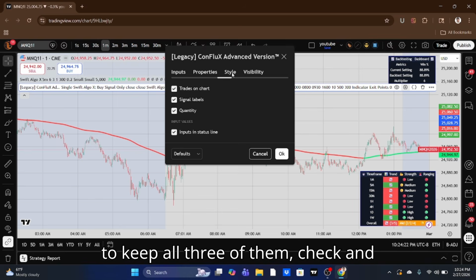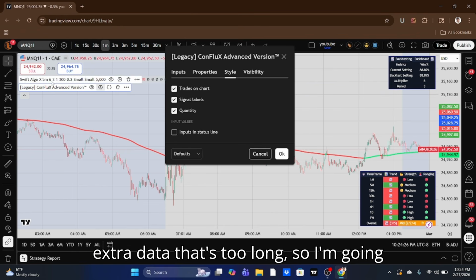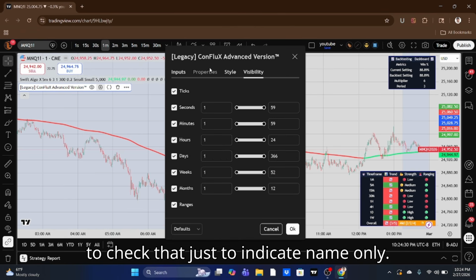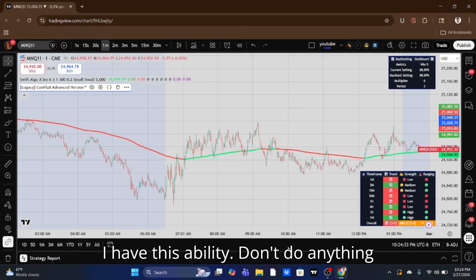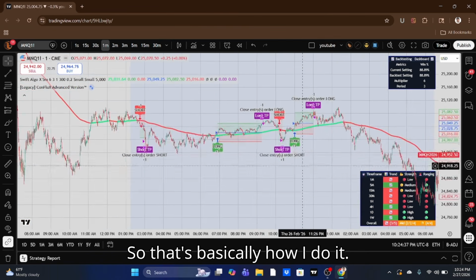And then style tab, I don't really need this extra data, that's too long, so I'm going to uncheck that. Just the indicator name only. Visibility, don't do anything there. And then hit OK. Then hit save. So that's basically how I do it.